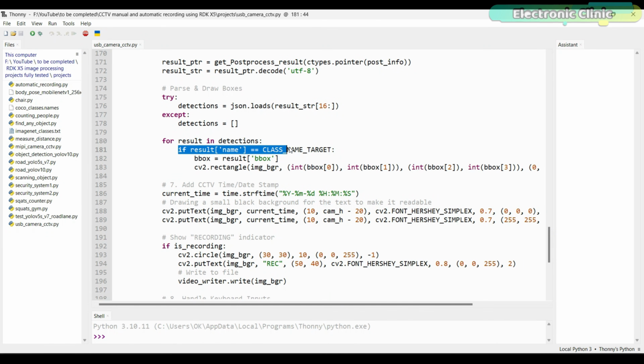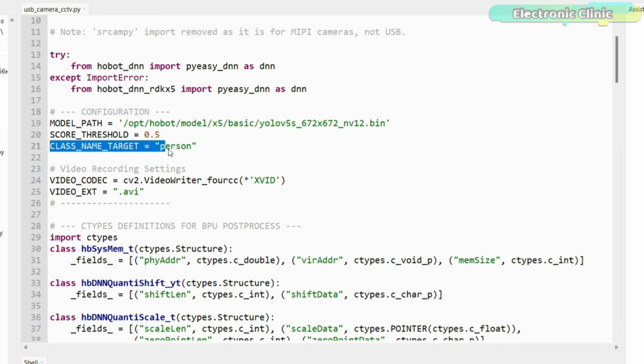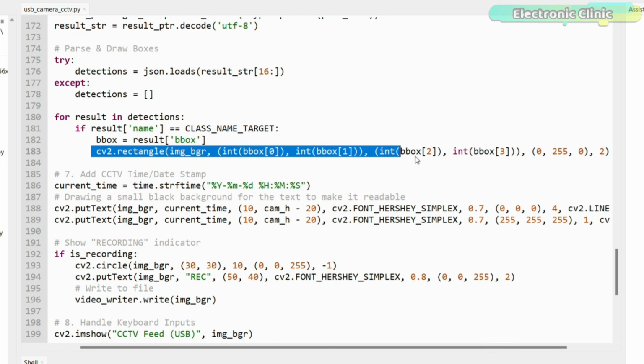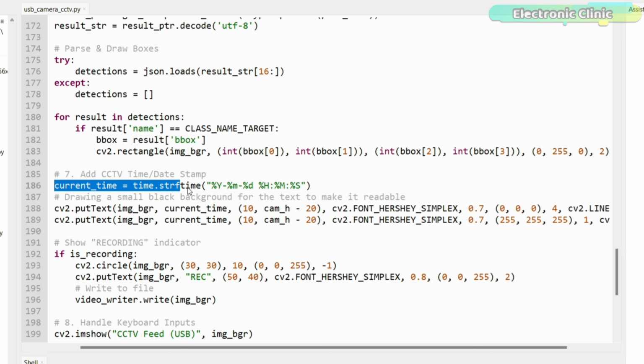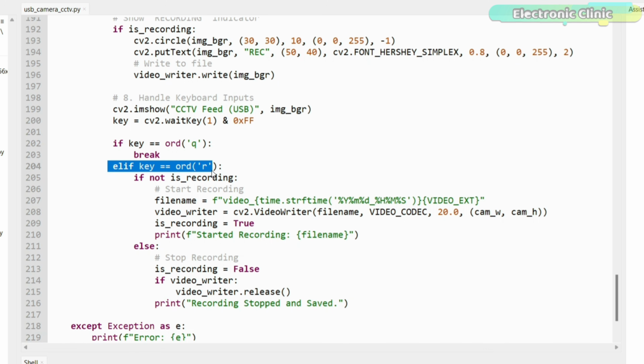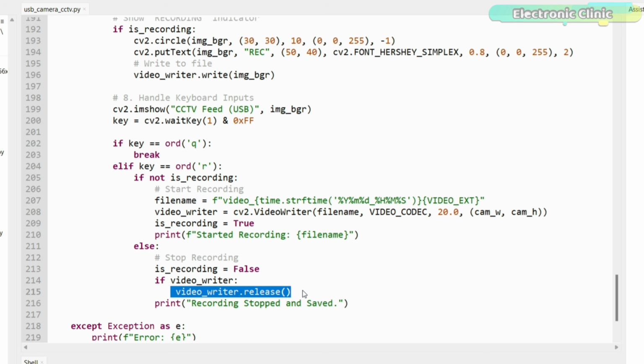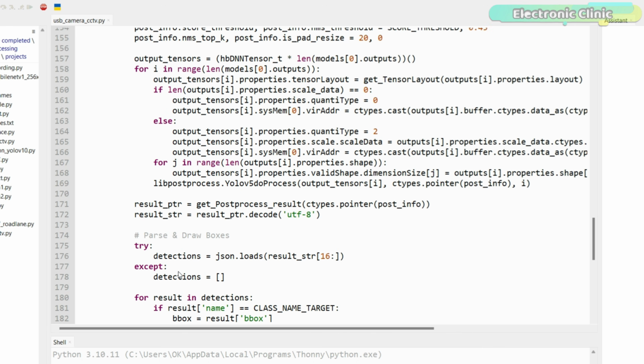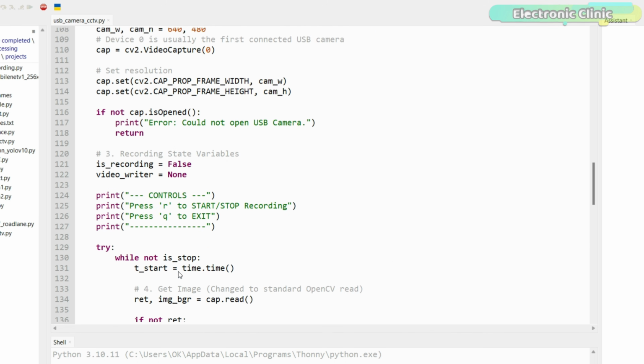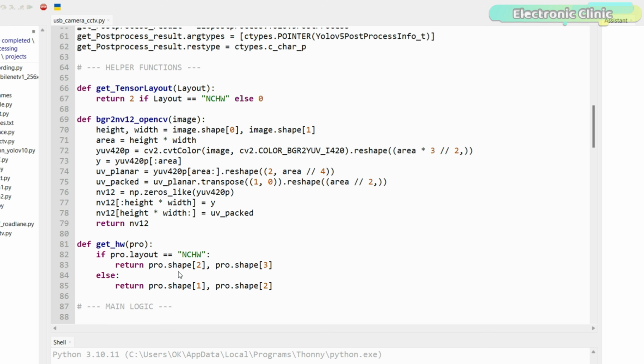Once inference is complete, the post-processing extracts only the required object, which in this case is a person. Bounding boxes are drawn, and a CCTV-style timestamp is added to the video frame. When I press the R key, the system starts recording, and when I press it again, the recording stops, and the video is saved with a time-stamped file name. This is exactly how a real CCTV recorder behaves. Now, let me show you the manual CCTV system in action.